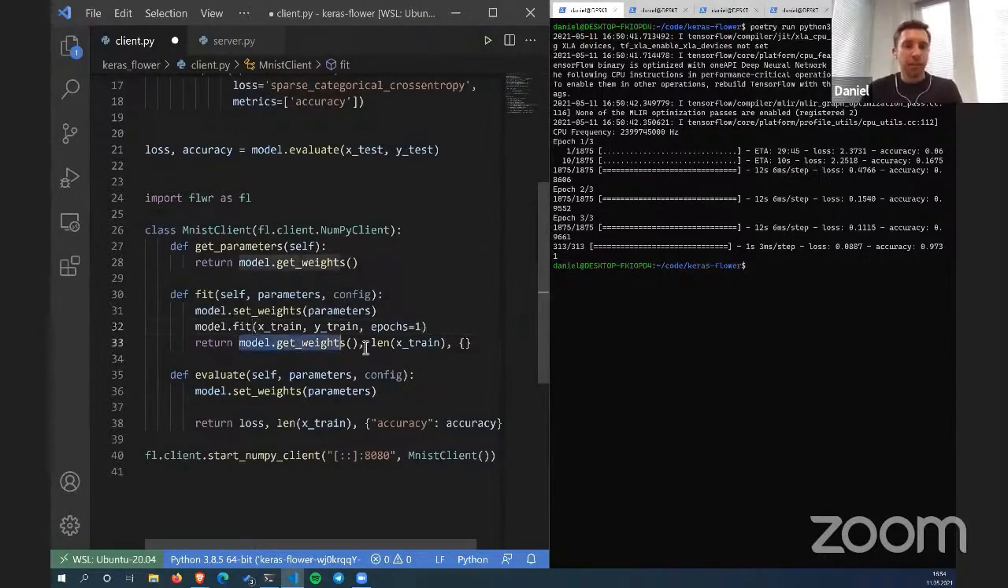And then the next step is to return these refined model parameters that were refined on the local data. So we call again model.get_weights. We could equally well call get_parameters here because that's pretty much the same thing. We also return the length of the training data set, so the number of training samples involved, and a dictionary. In this case, the dictionary is empty, but we could include custom metrics here if we wanted to track certain metrics about the training and return these to the server.